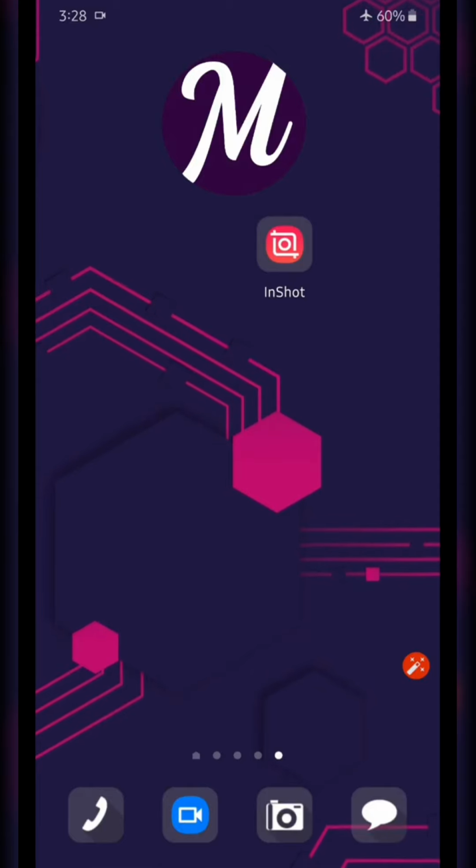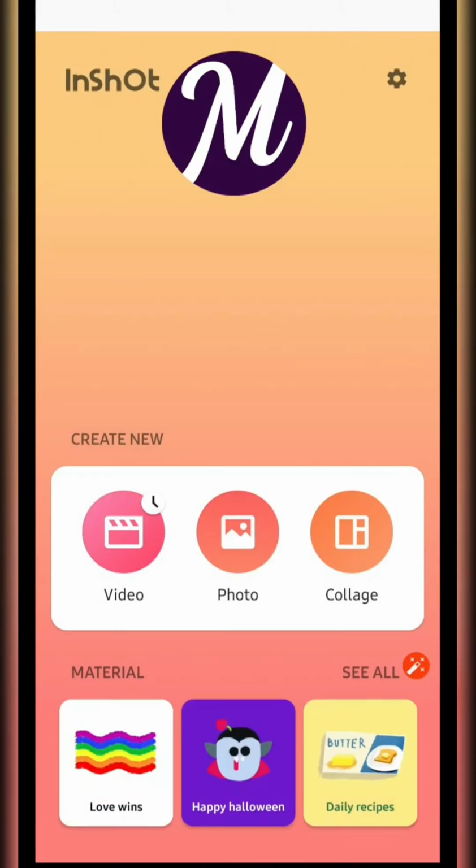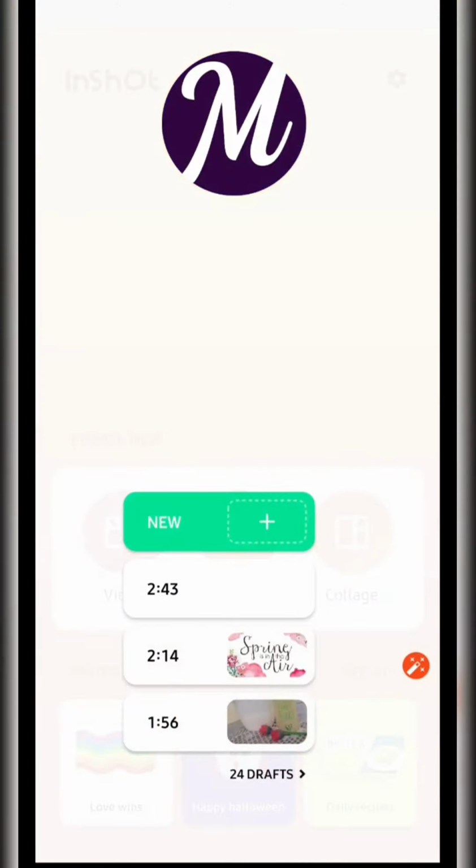Here you can see the icon of InShot. If you're an Android user or an iPhone user, this application is available on both platforms. When you open the app, you can see three options: video, photo and collage. I use this application only for video editing. When you click on video, you can see I have 24 drafts saved right now. So I'm not going to use those. I'm going to make a new video.